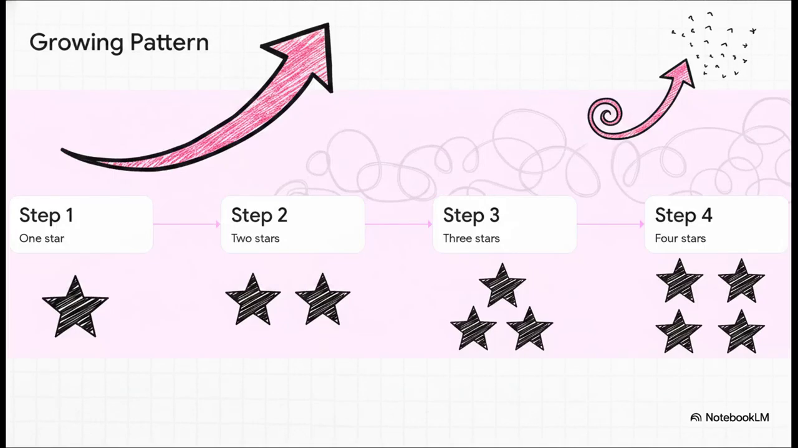But here's the thing. Patterns don't just repeat perfectly in endless loops. Sometimes they evolve. We call these growing patterns. Check out these steps. In step 1, we have 1 star. Step 2, 2 stars. Step 3, 3 stars.